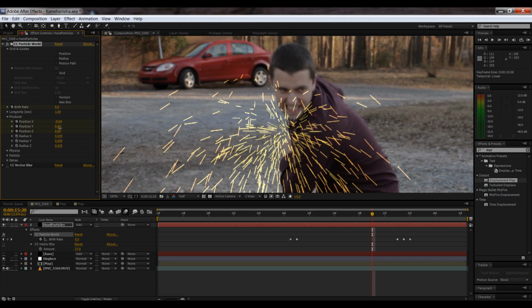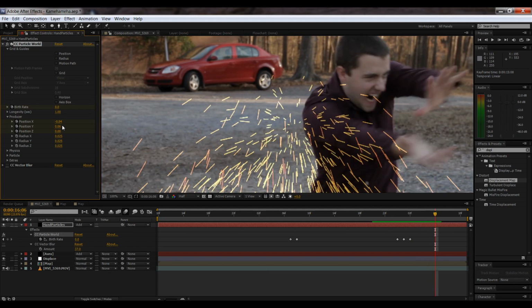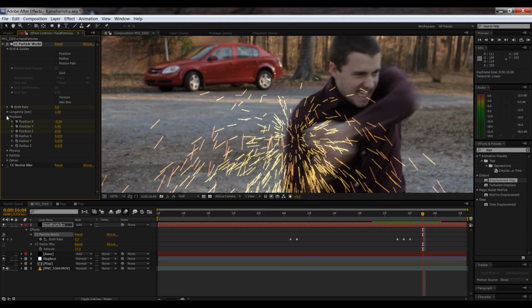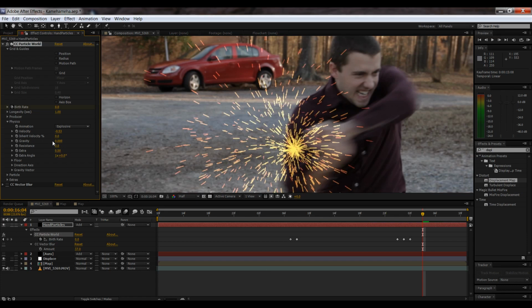And it doesn't have to be exactly perfect because there's going to be a lot going on. You just kind of add to it. And now what we want to do is go into our physics and set the velocity to a negative amount. Negative 0.53 is good. And the gravity is 0. And the birth rate looks good.